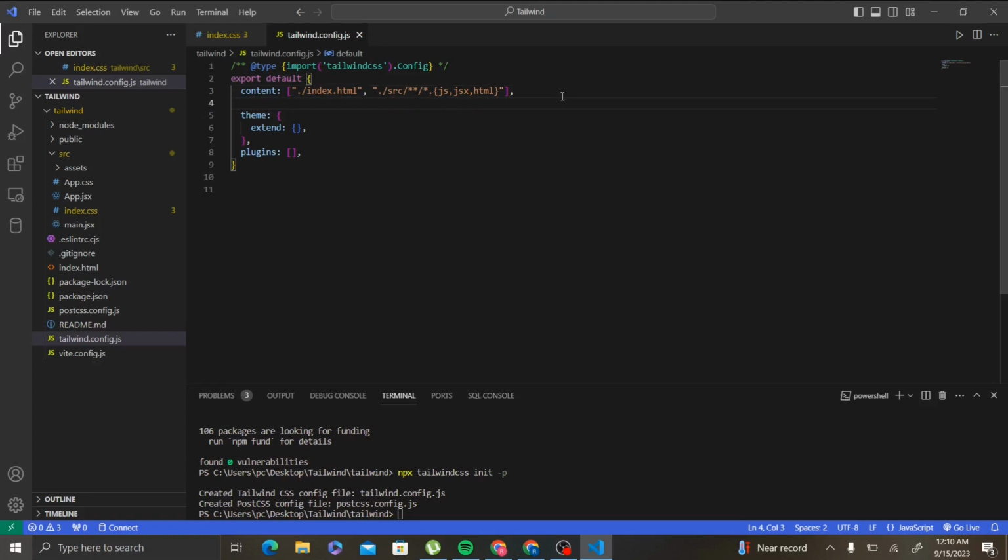Let us add the mode into just-in-time. Just-in-time brings about several improvements, such as on-the-fly generation. Instead of generating thousands of utility classes upfront, it will generate the classes on the fly as you use them in your HTML or JSX file. It leads to faster builds since you're not using massive CSS files during development.